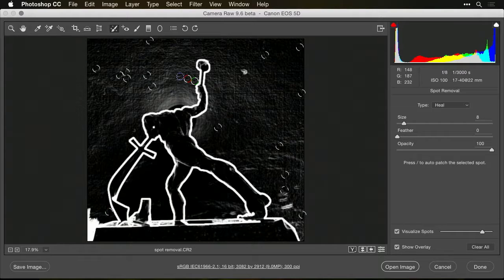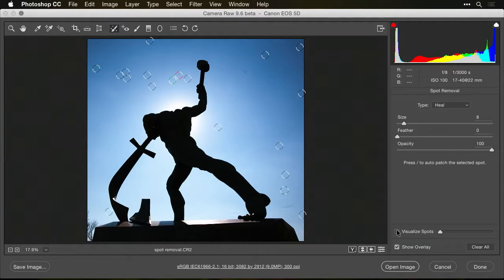I'll come in here and target a few of those, and I'm just going to look at these visually, and I'll turn off the Visualize Spots checkbox to see what is that. It looks like it's dirt on my camera sensor because it's not in the image. I mean, it's not in the actual sky of the picture, unless this was a long exposure and that's a bird flying by or something.